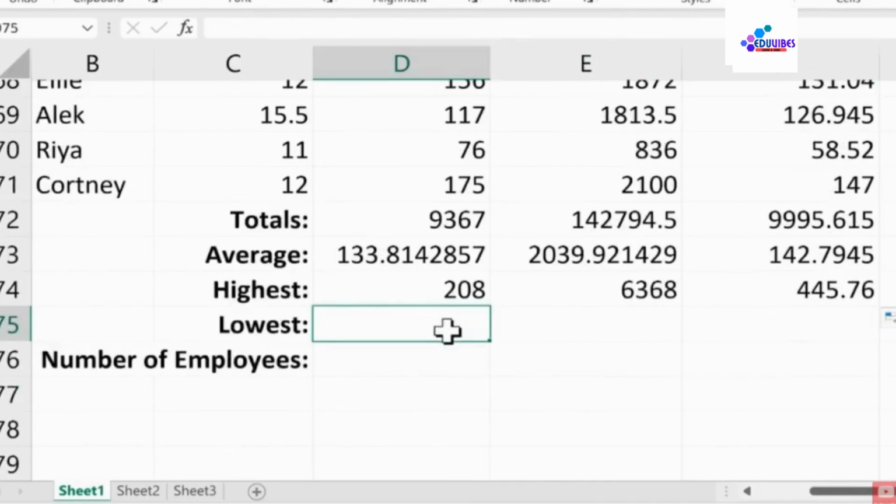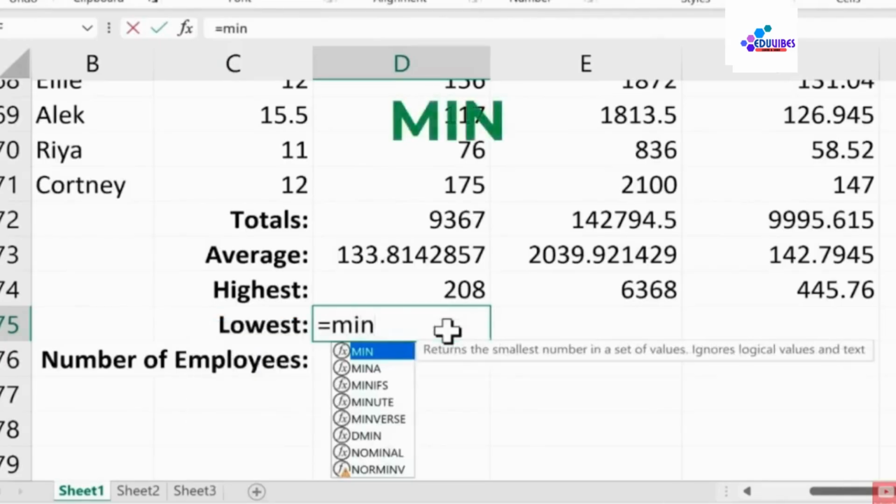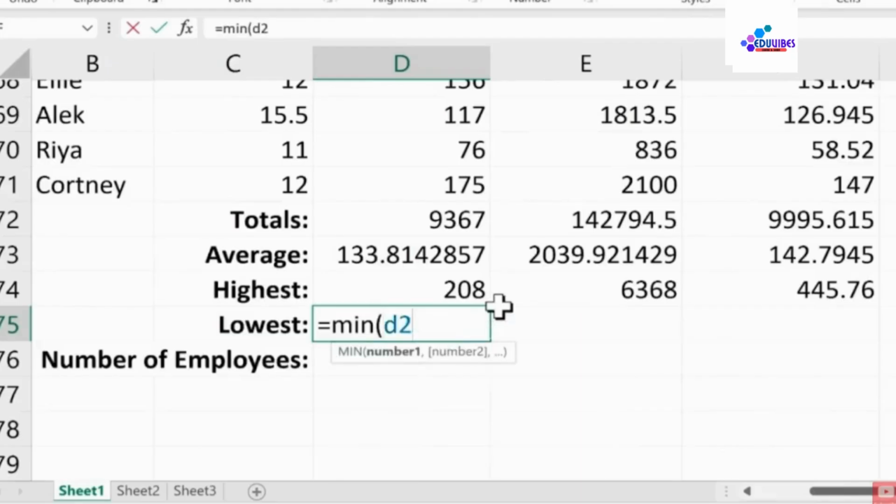Let's do the same with lowest. I think to myself, cell D75 equals, instead of max, I'm going to put min. And you can see Excel's giving me hints, giving me suggestions. Min returns the smallest number in a set of values. It ignores logical values and text. So equals min, left parenthesis, D2 through D71. Tap Enter, and there's the lowest amount of hours worked.